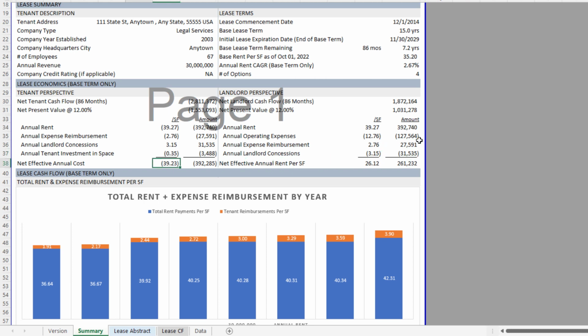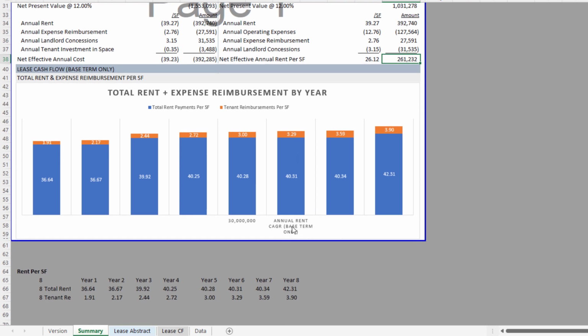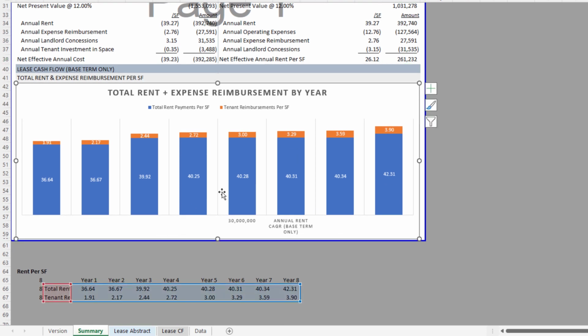And I'll remove that per square foot in my next updated version. And then you have the net effective annual cost for the tenant, both on a per square foot and an amount for each. So that's your lease economics during the base term. And then I have a chart that details out the total rent payments per square foot and the tenant reimbursement per square foot. And you can see that from year to year. Looks like I need to do a fix also to this table to add the years at the bottom, which I will do in the next version of the model.